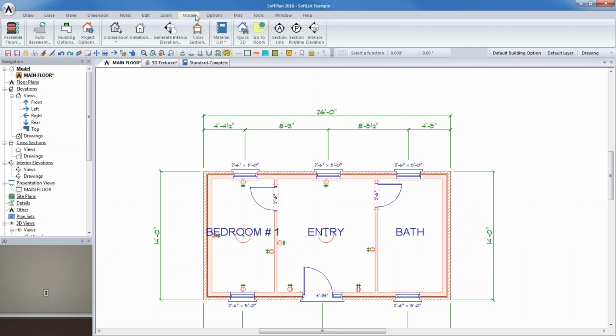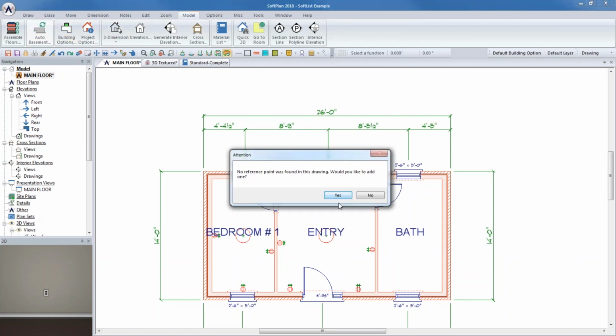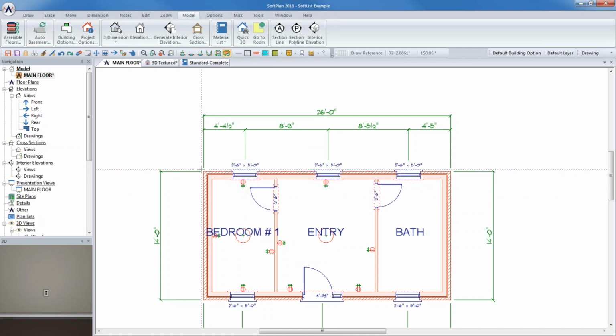I'm going to quickly come here and go to the model menu and create a basement. Our auto basement is a new feature of 2018. It allows you to quickly add a basement plan. The first message there was a reference point. I didn't add a reference point. Reference points are important. I'll say yes, let's add one. It automatically selects the appropriate reference point symbol for me, the circle, and allows me just to click on a common corner of the floor plan.